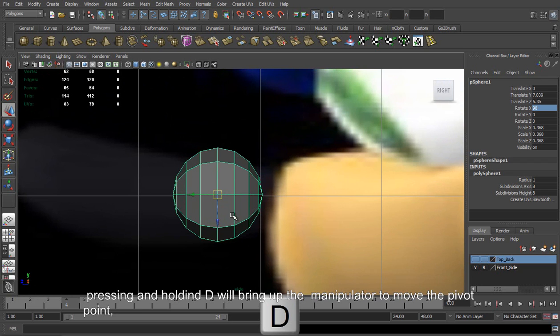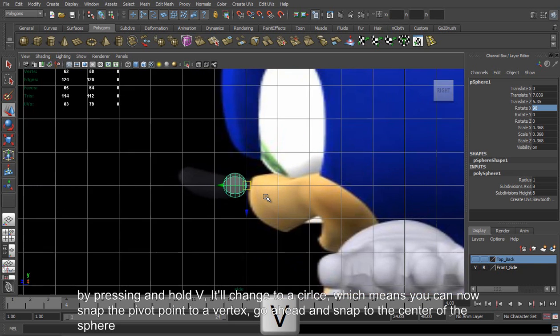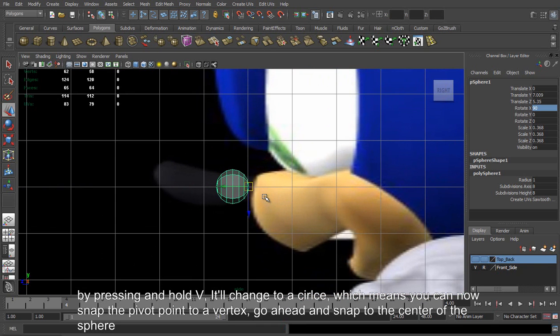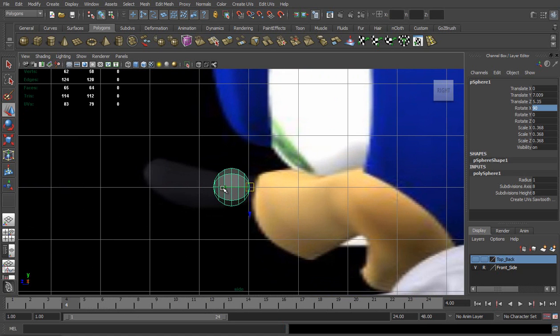Pressing and holding D will bring up the manipulator to move the pivot point. By pressing and holding V, it'll change to a circle, which means you can now snap the pivot point to a vertex. Go ahead and snap to the rear center of the sphere. Scale in the Y-axis.